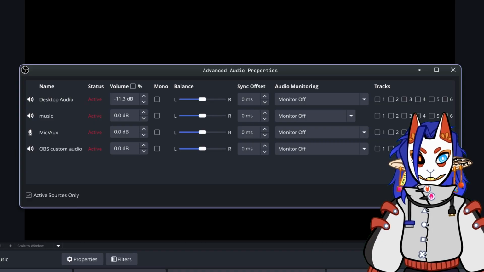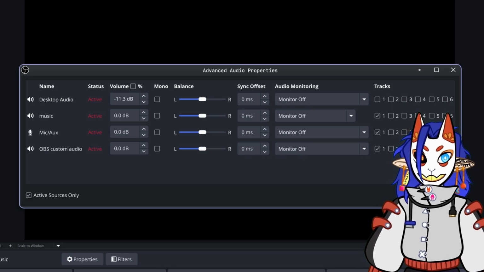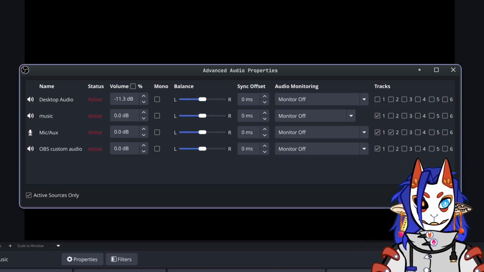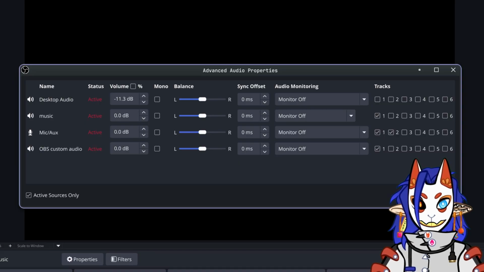So for track 1, I'm going to select custom OBS audio, mic, and music, so the stream can hear everything that I want them to hear. Track 2 was the microphone, so I'm just going to tick the microphone on this one. And then track 3 was the gain, which in my case was custom OBS audio, and the music is on track 4. Now I don't have Discord set up, so I'm not going to select anything for track 5.